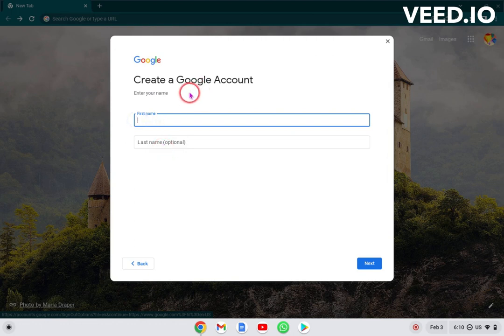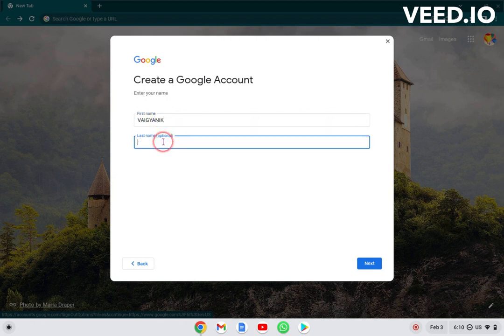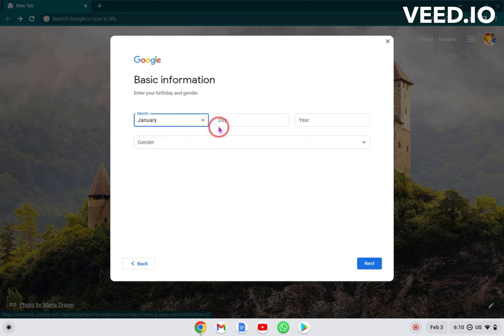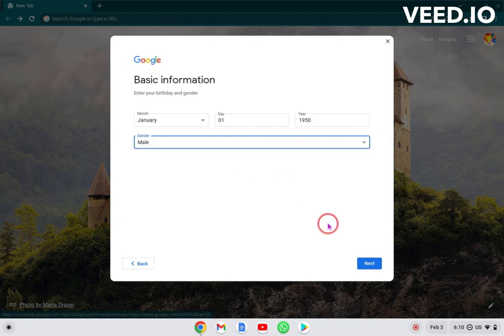After that, it will ask you for your first name. Just a second, I type Vaiganik here, and last name is optional, so just skip it. Now, basic information: birth date and gender. It's not accurate, it's not the original one. 1950. I am not that old.